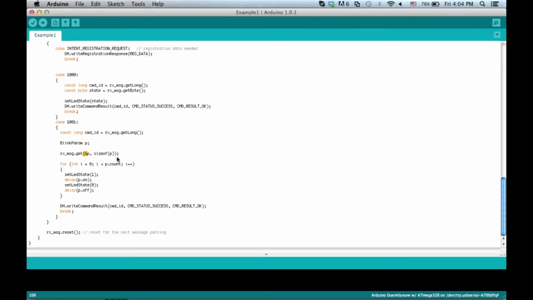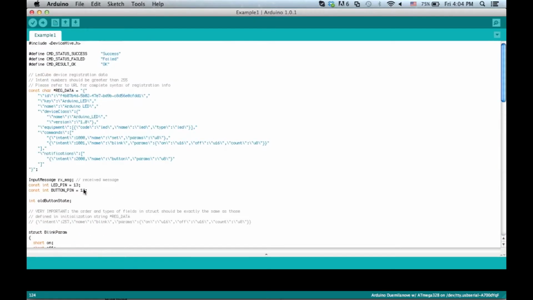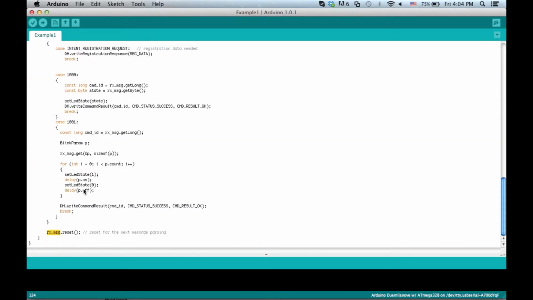It's the blink param and the size of it, and it will unload the bytes received and initialize the fields of on, off, and count. So here we just run through the number of counts, set it on for the duration of on, set it off for the duration of off, and we're done. And in the very end of it, we should reset the message buffer in this loop. So that's it on the Arduino side.